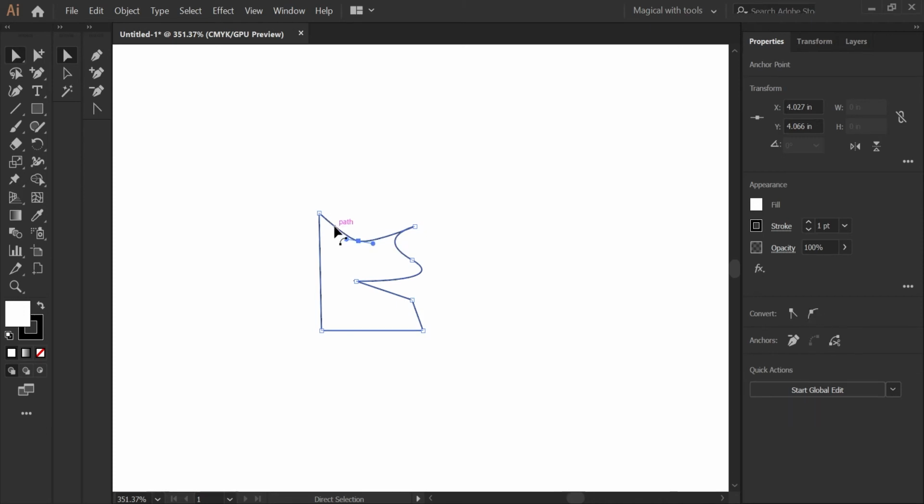Now this anchor point has become rounded, and I can adjust the curve with the handles as if I had drawn the path by clicking down, holding, and dragging while I was using the pen tool. So you can make any corner point a smooth point, manipulate that object around as you see fit.